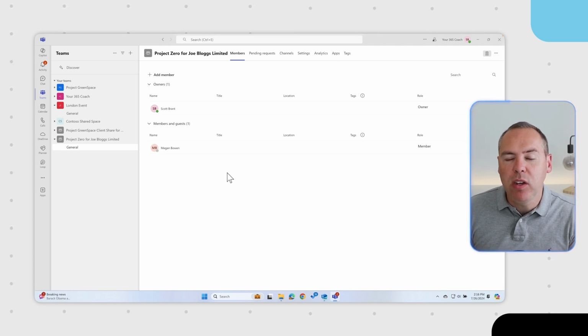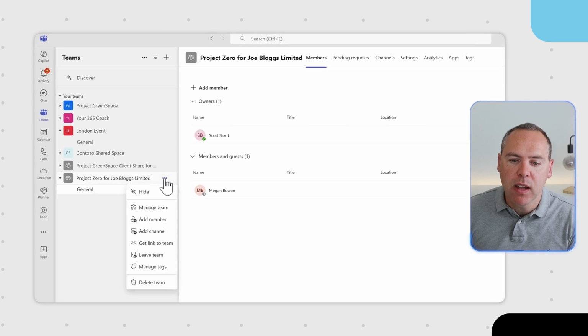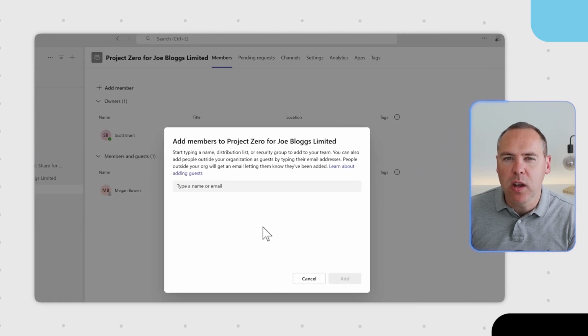That's a simple way you can remove your guests after you provided access to ensure you stay on top of your security. But again, to add those individuals in, it's once again as simple as the three dot menu, add member, and typing in that email address. So now you've got a team you can share with others securely. You won't have to worry about sharing those important files over Outlook anymore.